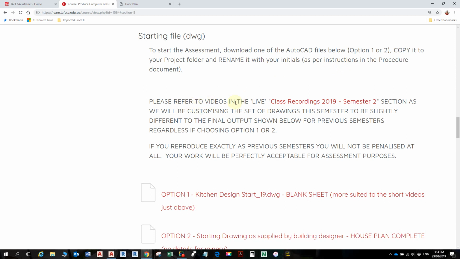It says here, please refer to videos in the live class recordings, which is this one section, as we will be customizing the set of drawings this semester to be slightly different to the final output shown below for previous semesters, regardless if choosing option 1 or 2. So there's going to be some customization.